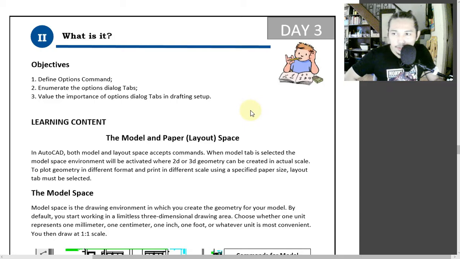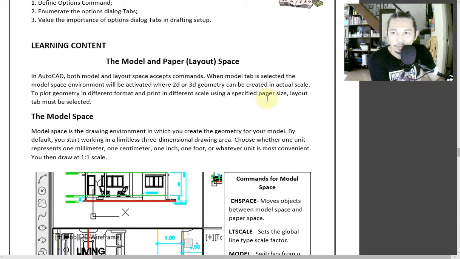As you can see, our objective today is to define the option command, enumerate the dialog tabs, and value the importance of the dialog tabs in drafting setup. So the main topic is the model and paper space, or the model and paper layout.